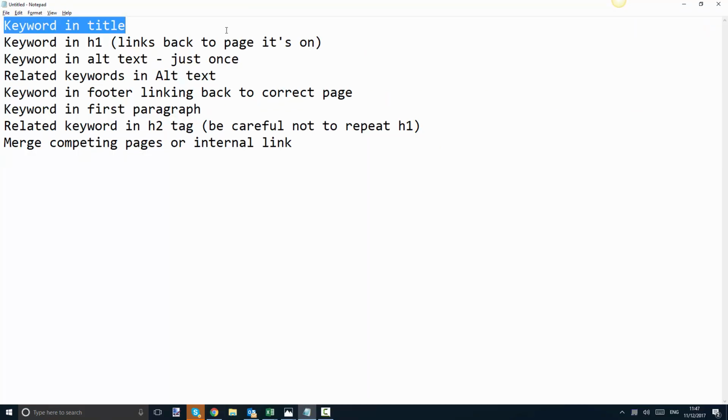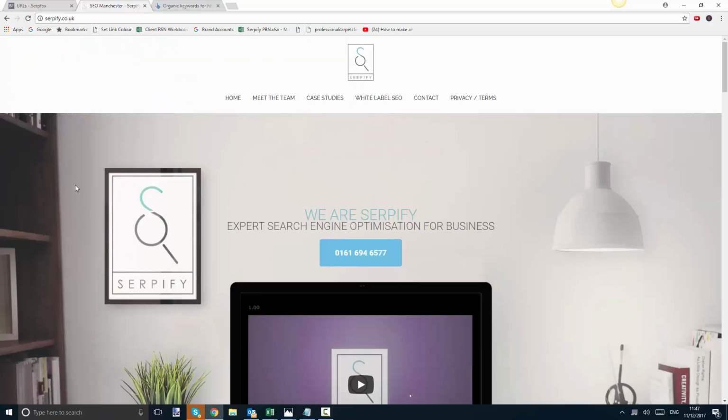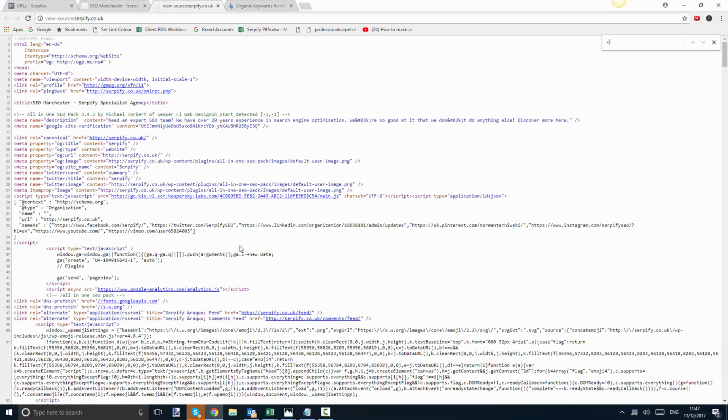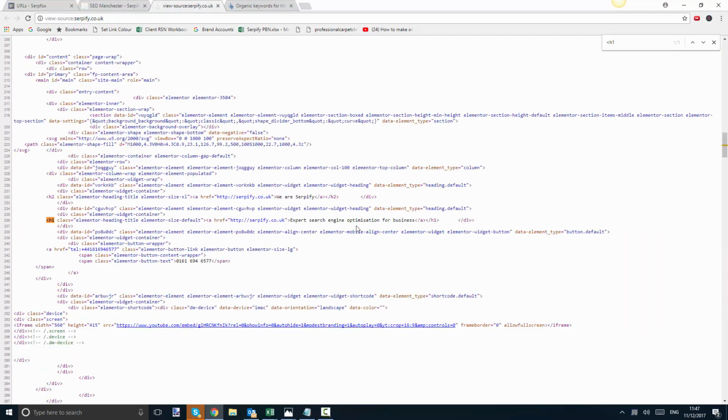Is the keyword in the H1 tag? So let's just quickly check. We'll go into page source and we'll do a Control F and then we'll search for open bracket H1. And I can see that our H1 tag says expert search engine optimization for business. The main keyword of SEO Manchester isn't in there, so that's something I would like to see added.